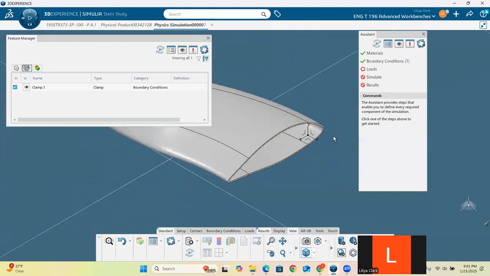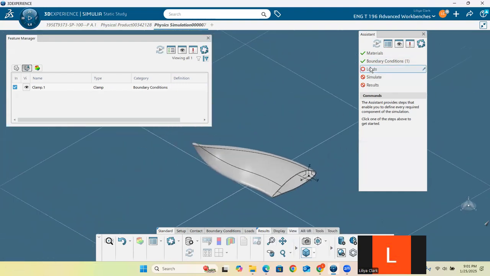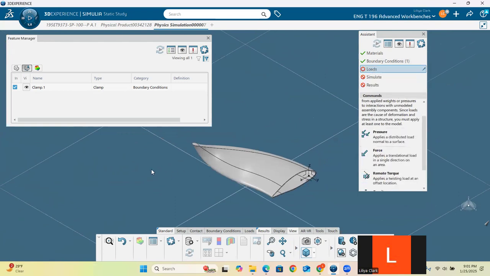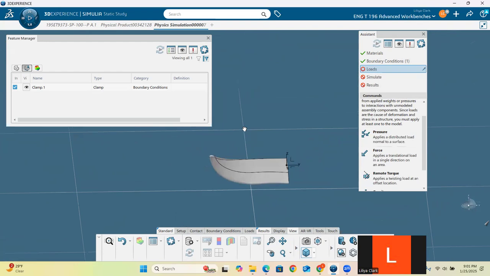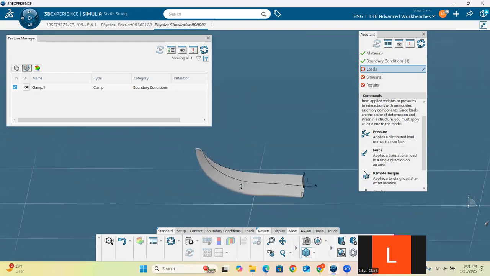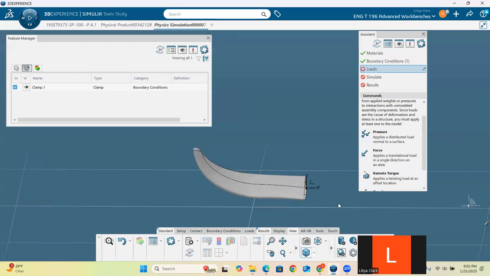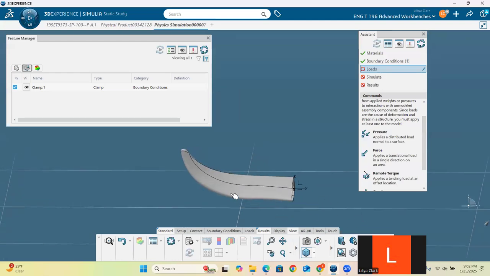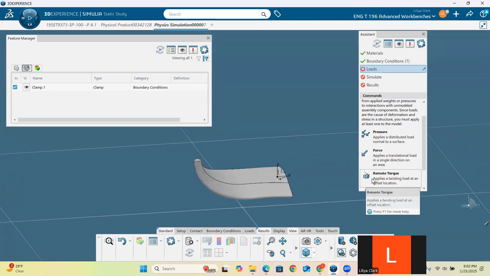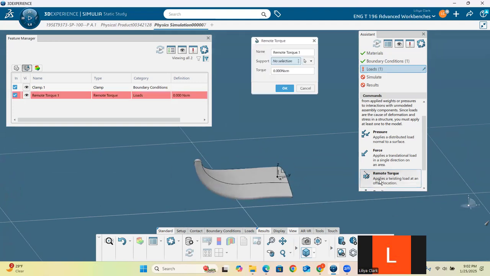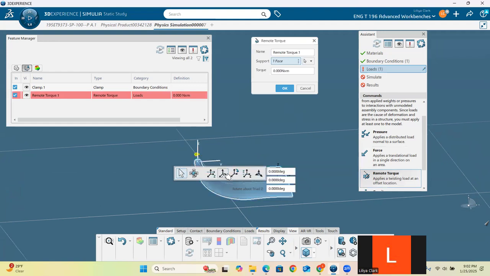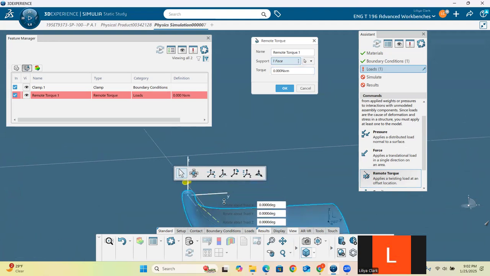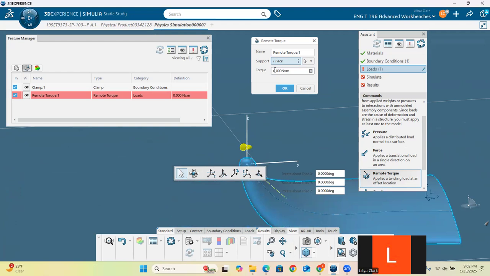In order to do that, we will select loads. Because it's a wingtip, what I wanted to check was how the vortex will affect this wingtip. Is my wingtip going to do the job it needs to do? So we're going to do remote torque. We're going to select our surface, and make sure our vortex has enough torque in here. So we're just going to go crazy for fun.